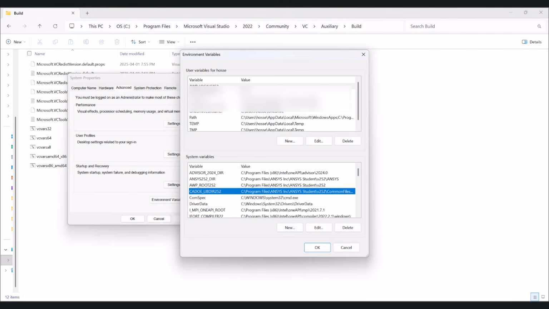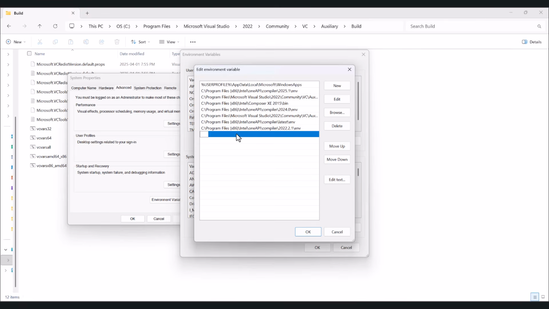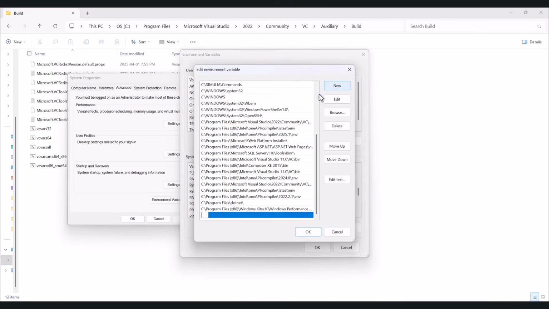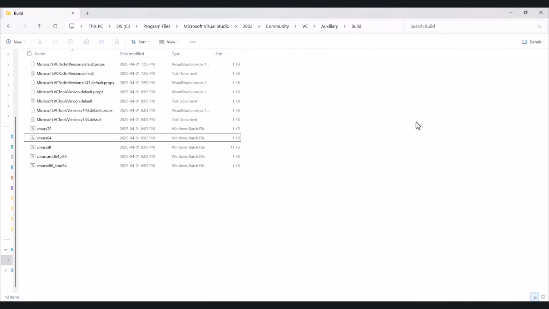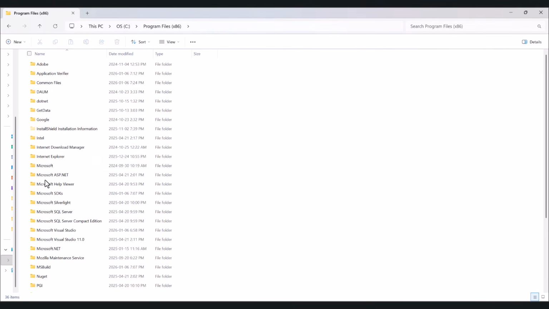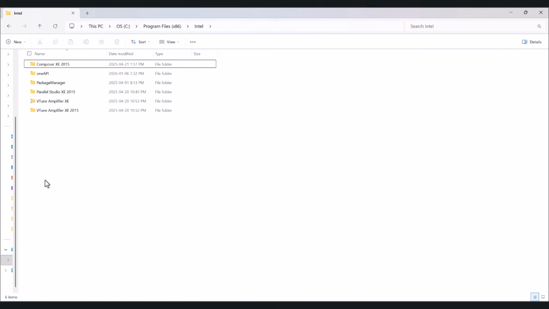So we go back to the system variables. In the path, we need to click on edit and paste it here. Then you click on OK. Then you find the path here and you need to click on new, then Control V and OK. That would be enough for Visual Studio, but you need to do that for the oneAPI HPC Toolkit as well. Let's go here, drive C, Program Files (x86). Then we need to find Intel here. This is Intel.